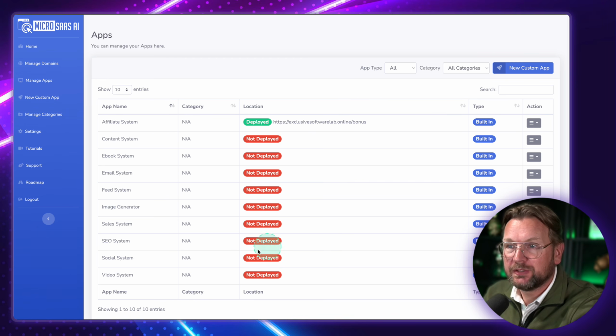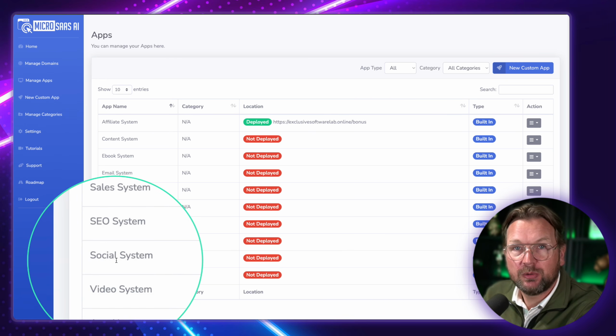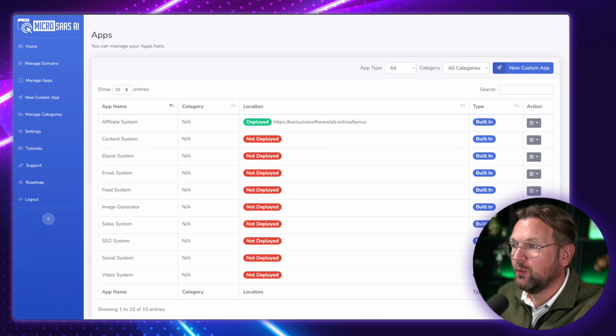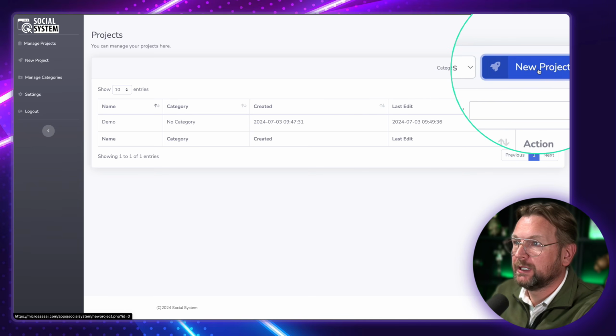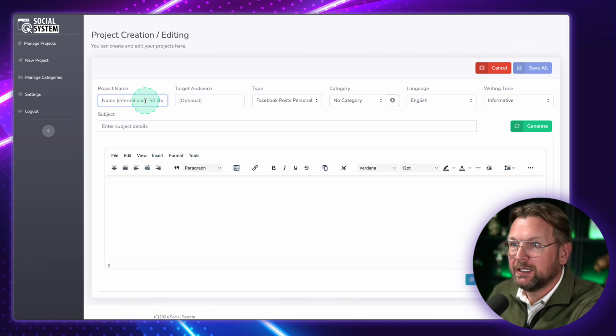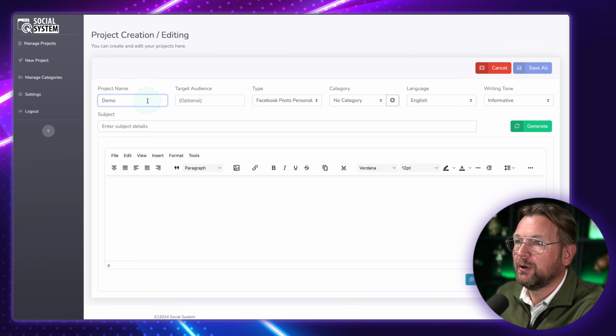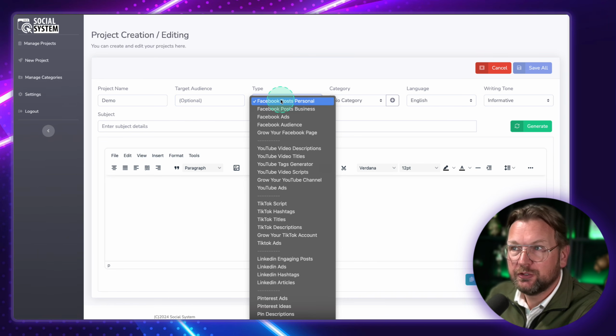And then the final software that's coming with the front end is the social system here. So let me open that app as well. Let me log in. And here you can create projects as well. So when I click on new project in here, I can give this project a name. So I'm going to call this demo again. You can choose your target audience. And here you can choose what you like to create.